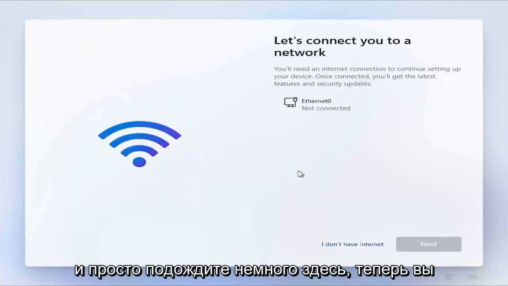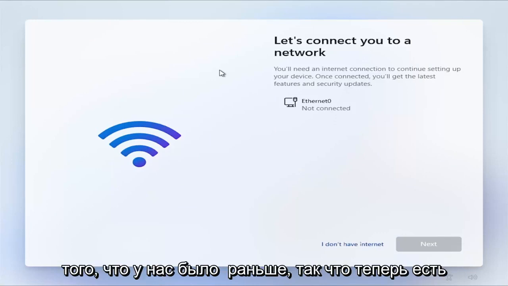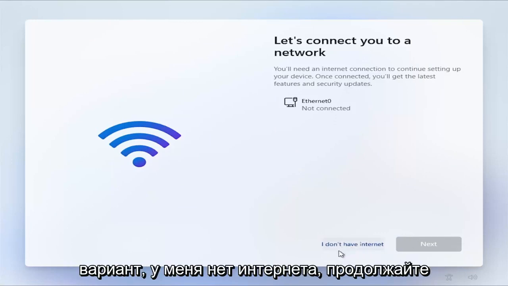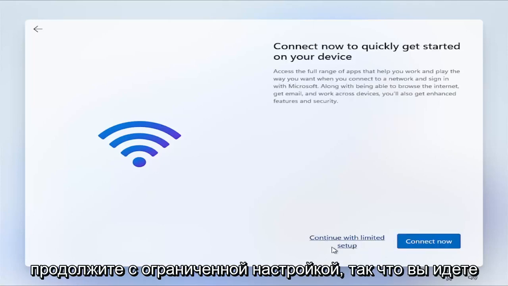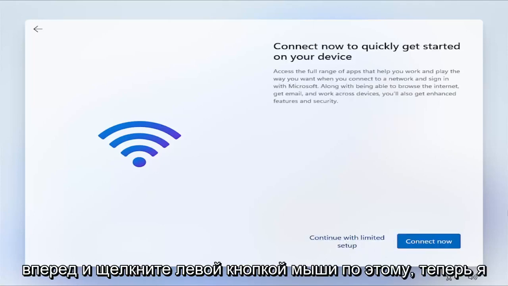And just give it a moment here. Now you can see that this page is different than what we had before. So now there's an option, I don't have internet. Go ahead and select that. Okay, so at this point, again, continue with limited setup. So you go ahead and left click on that.